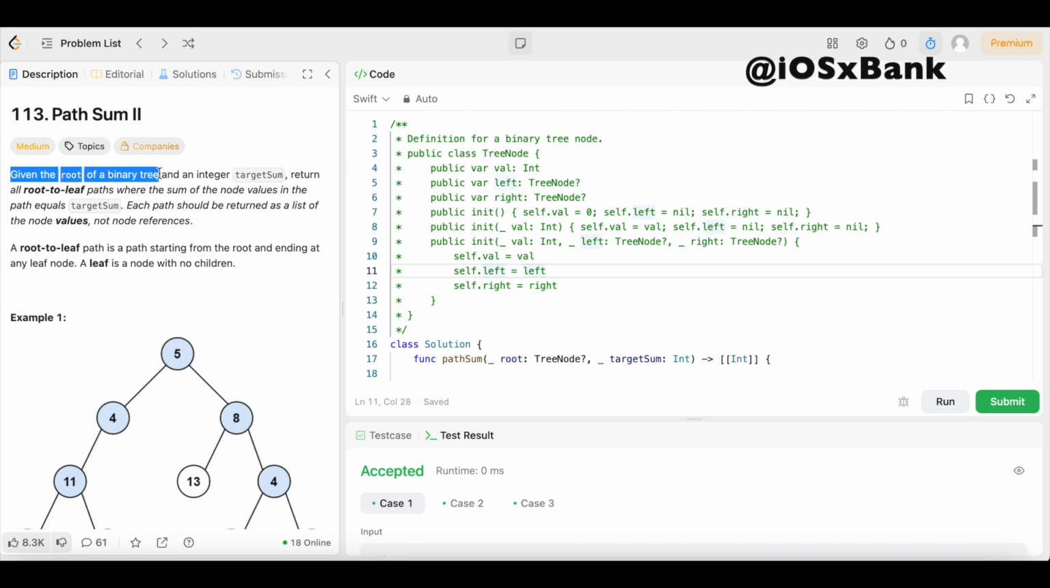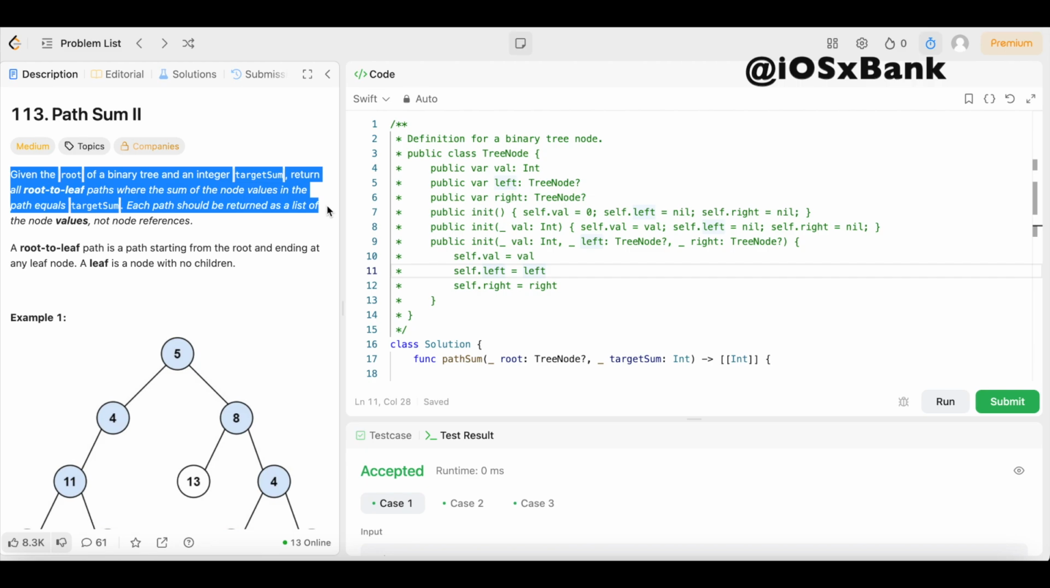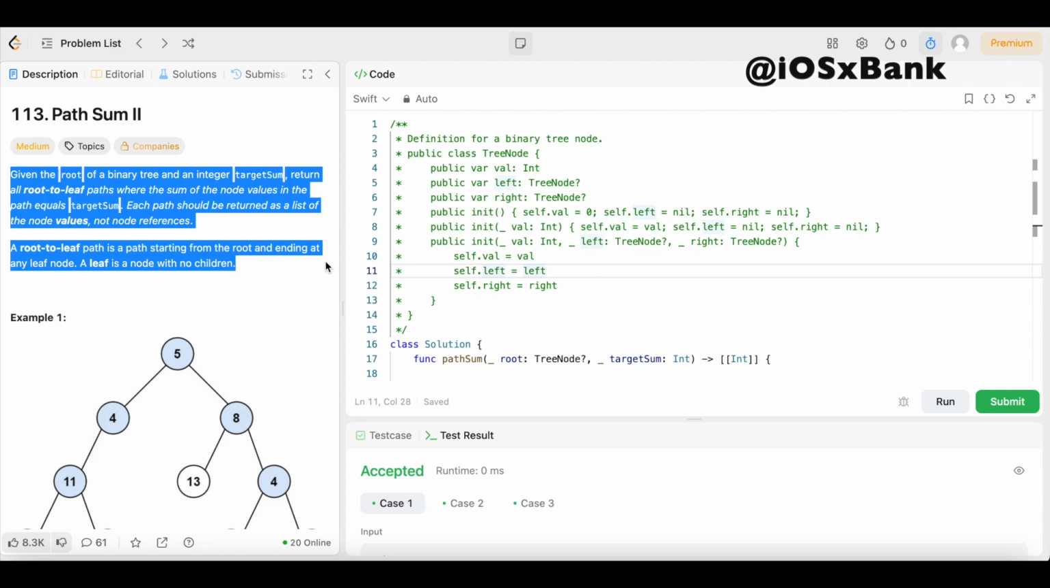Given the root of a binary tree and an integer target sum, return all root-to-leaf paths where the sum of the node values in the path equals the target sum. Each path should be returned as a list of the node values, not node references. A root-to-leaf path is a path starting from the root and ending at any leaf node. A leaf node is a node with no children.